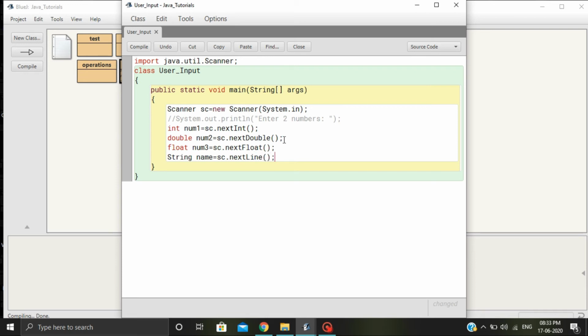So nextLine works the same as println. It will take your input, and after you've given your input, the cursor will go to the next line, but that won't happen with next. So I mostly use nextLine, so I'll put that.